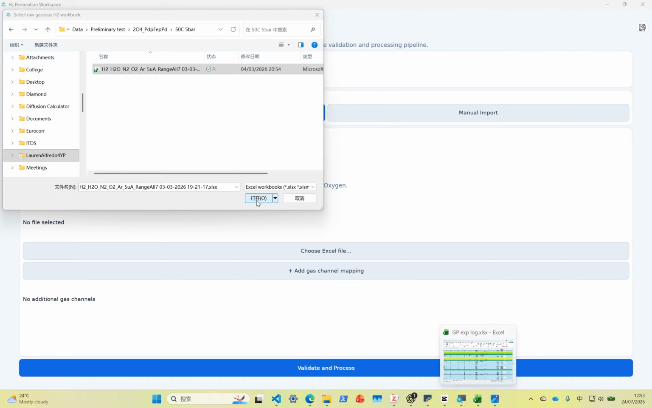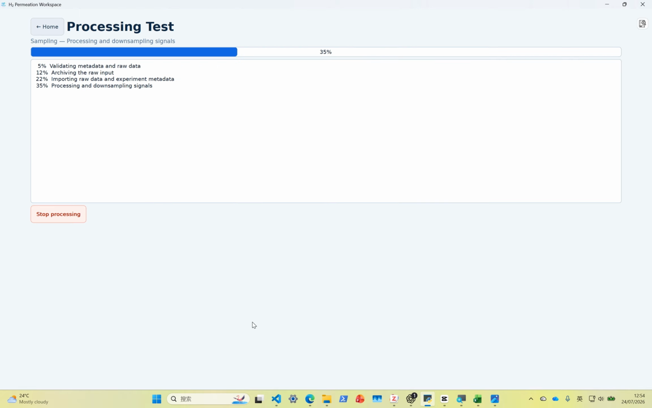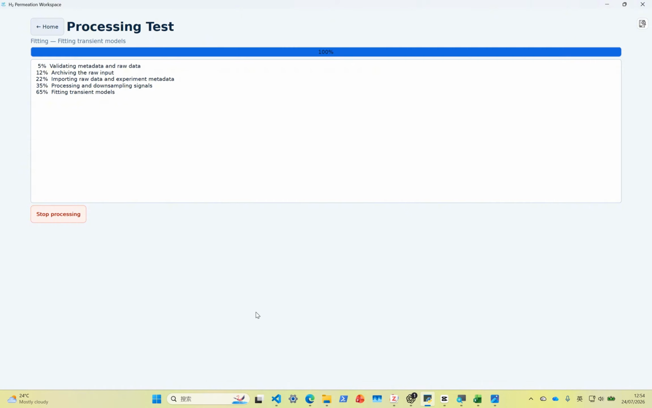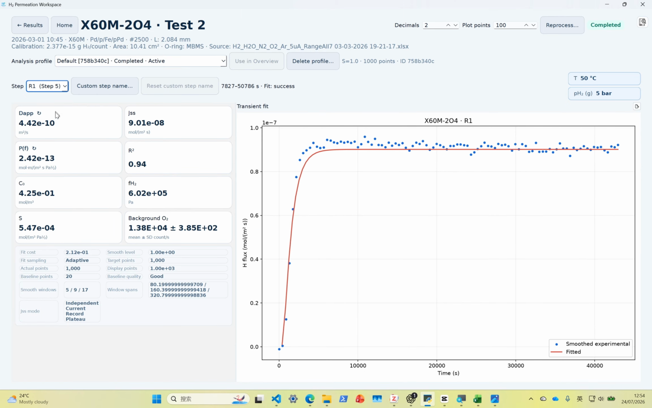During processing, the progress page shows the current stage and log. Stop processing requests a safe cooperative stop. Completed steps are kept while the current uncommitted step is rolled back. The result opens on summary. The left plots compare this test and show the sample history. The right-hand tiles give a quick check of every transient. Choose a step to inspect DApp, JSS, R squared, fugacity, permeability, diagnostics, and the fitted curve.